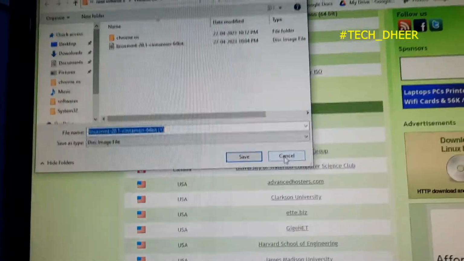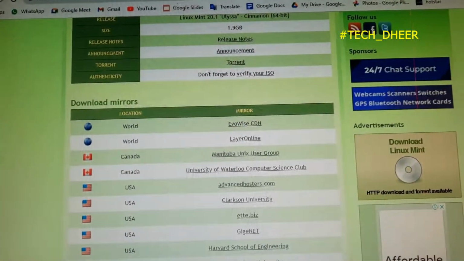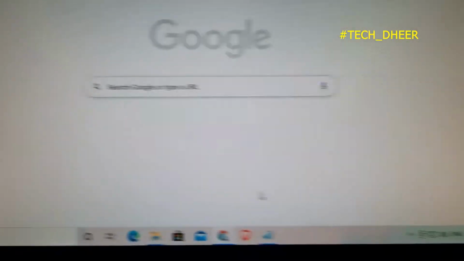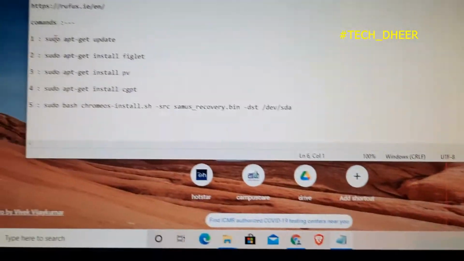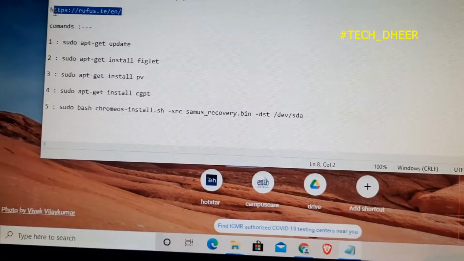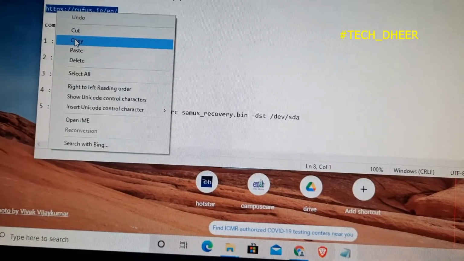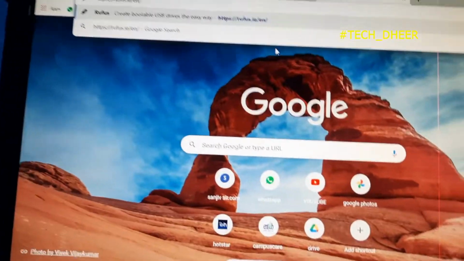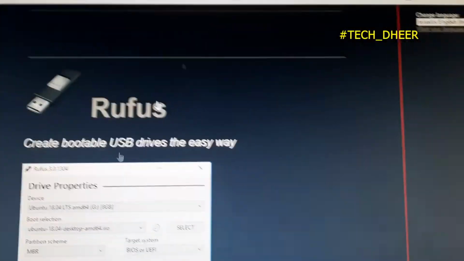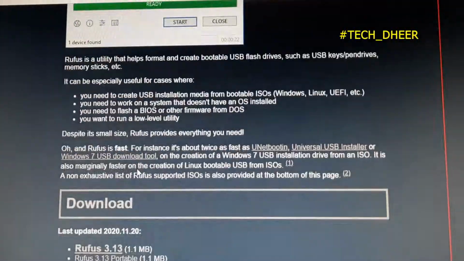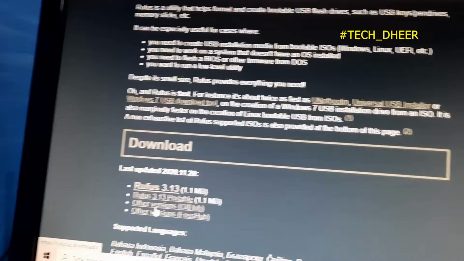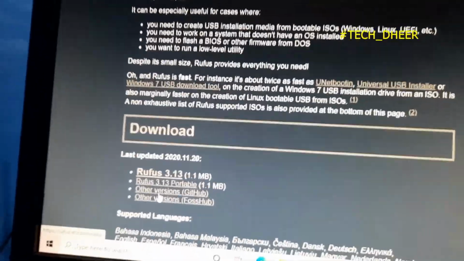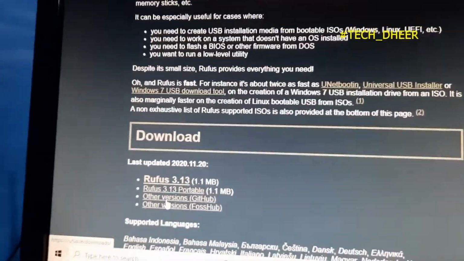I already have it, so I'm not downloading it. I'm cancelling it. And then this is the main thing which is required, which is Rufus. I'll copy it, paste it and hit enter. This is Rufus, the software which helps us make a bootable USB drive.